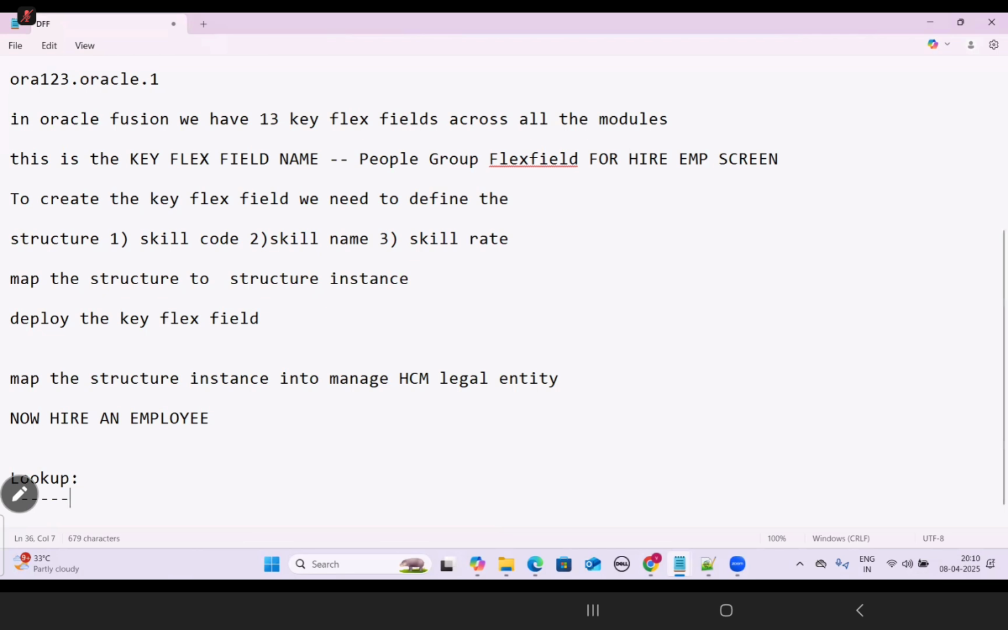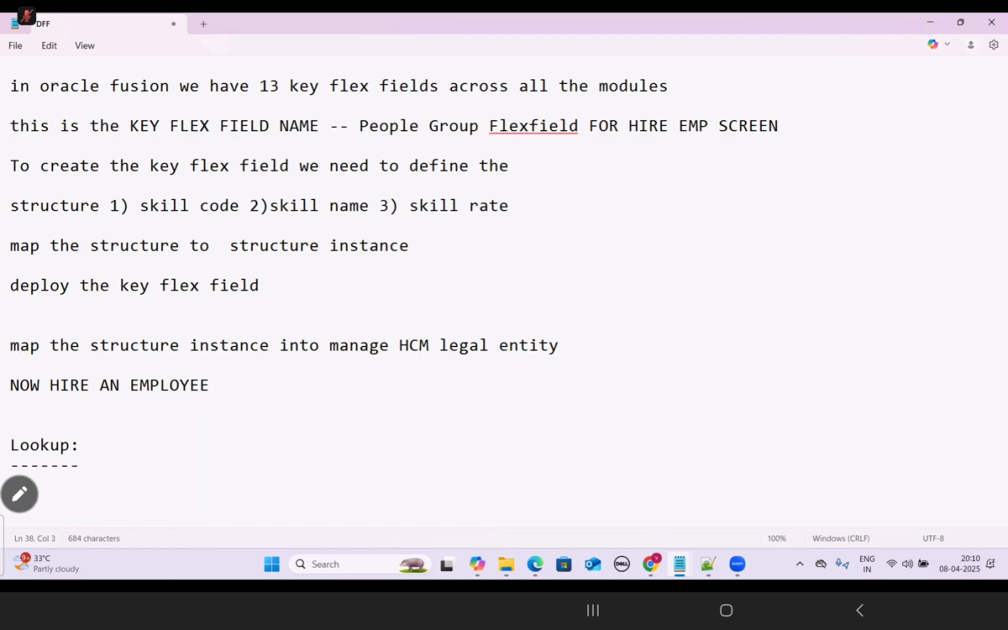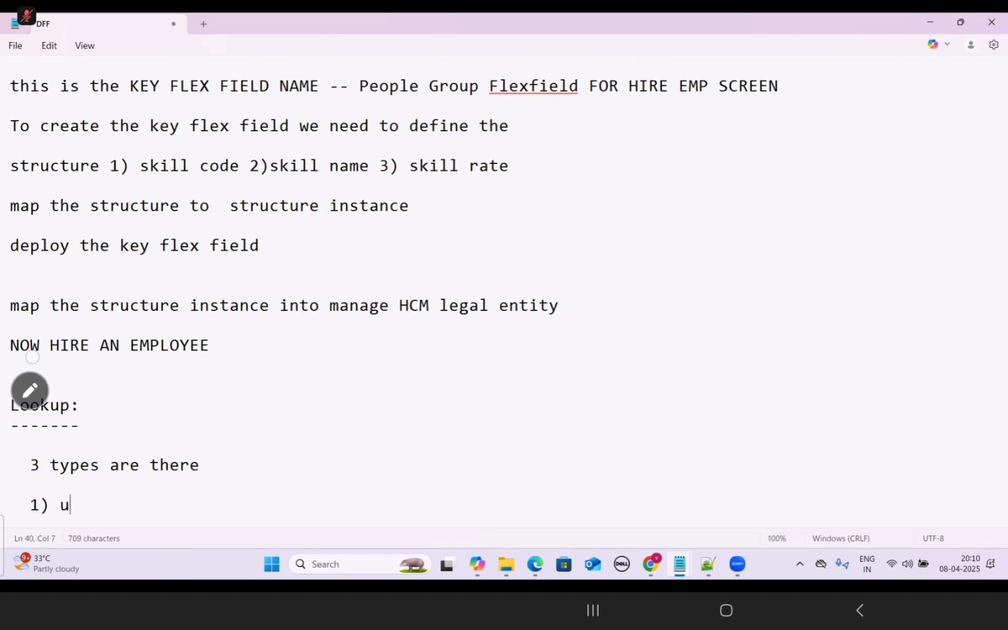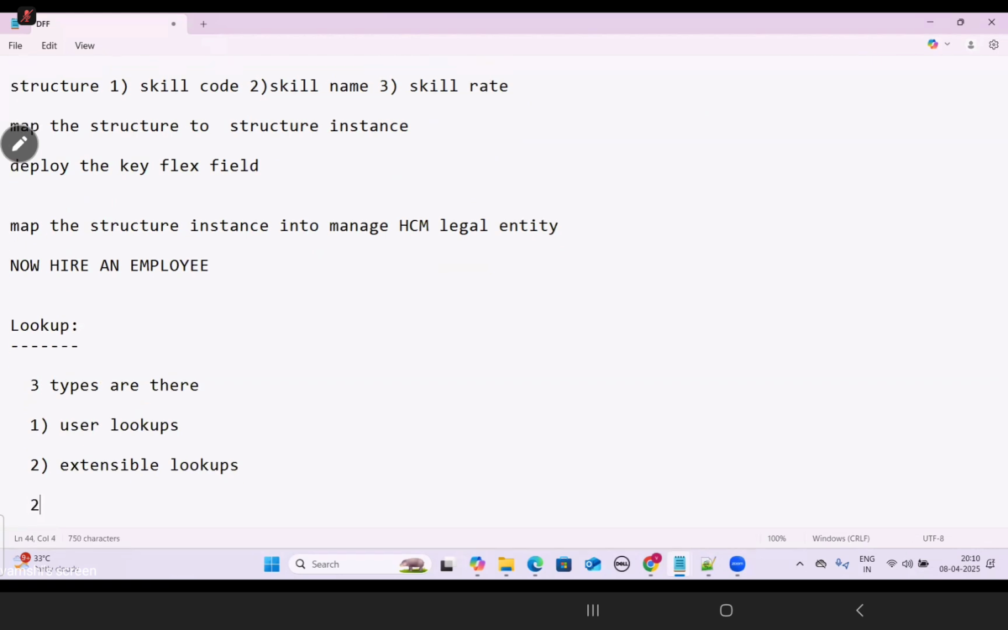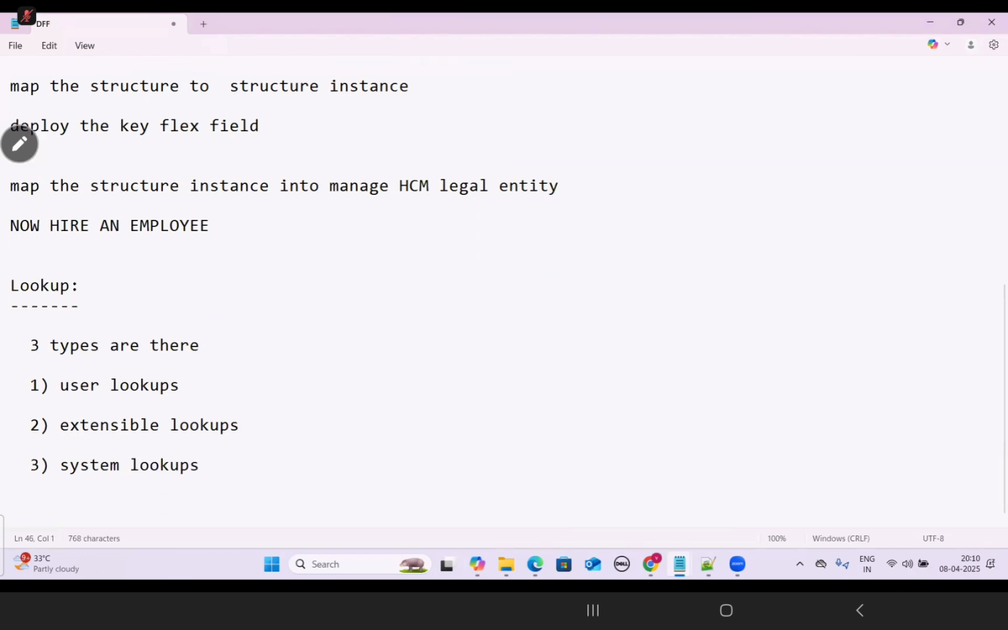So guys, the lookups we will discuss more in the BIP reports classes, but I will just give an overview of the lookups. We have three types of lookups: user lookup, extensible lookup, and system lookup.